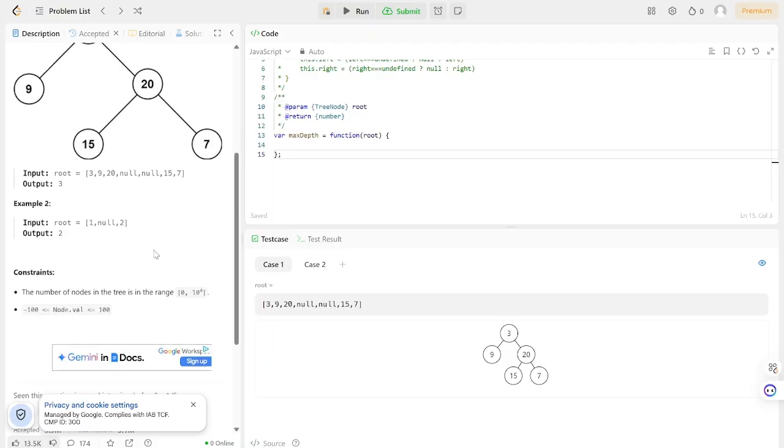So pretty much you have to get the maximum depth of the binary tree, and there's two ways of doing this. You can do it using depth first search or breadth first search. I'm going to show you breadth first search first because I find it easier, and let me give you an example here.